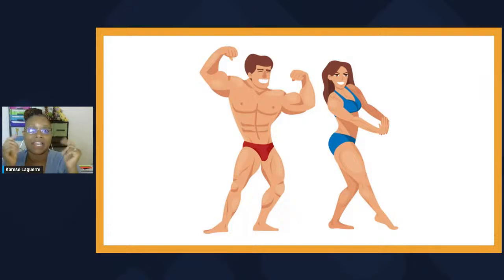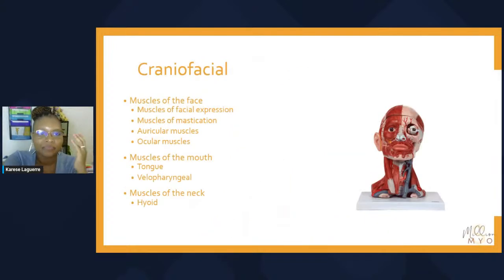And so let's dive into talking about all those muscles that everybody uses probably more often than you use an abdominal muscle, but nobody ever thinks about all the muscles of the craniofacial structure. So tonight we're going to go over muscles of the face, muscles of the mouth, and muscles of the neck.